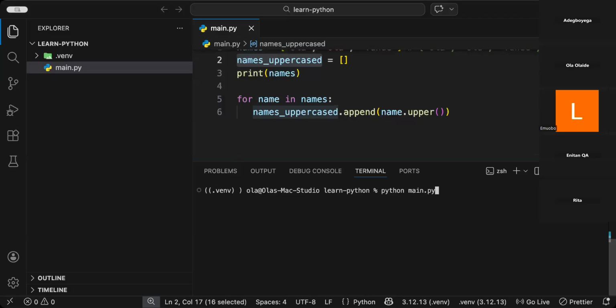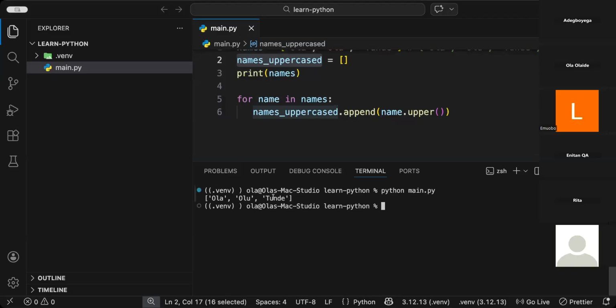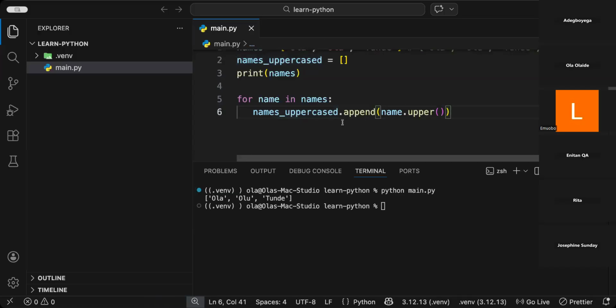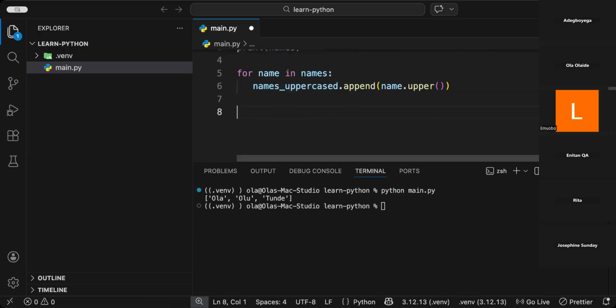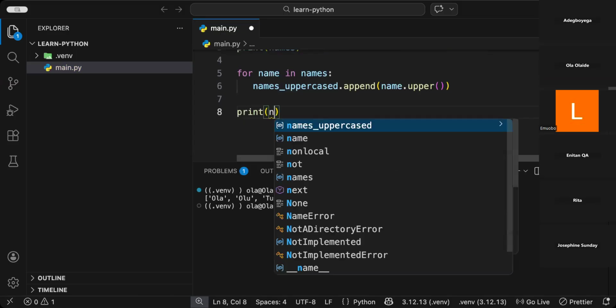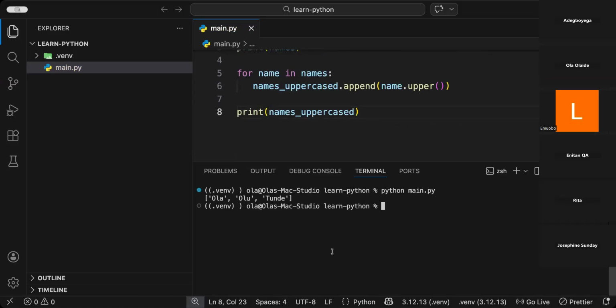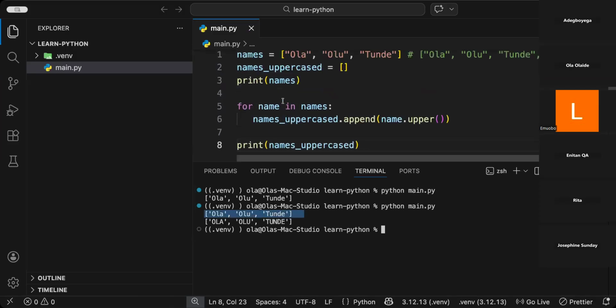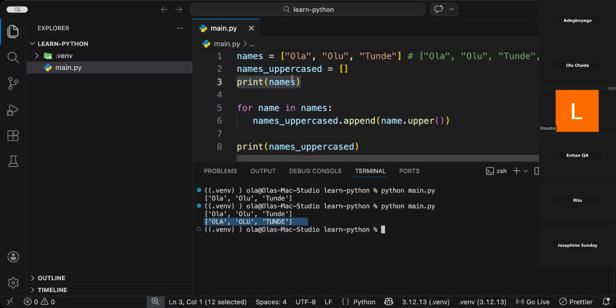And I click on enter. I say I'm now printing the uppercase list. So I see the first list is this one, which is not uppercase. The second one is the uppercase one. Now, what if we need to actually modify that list?